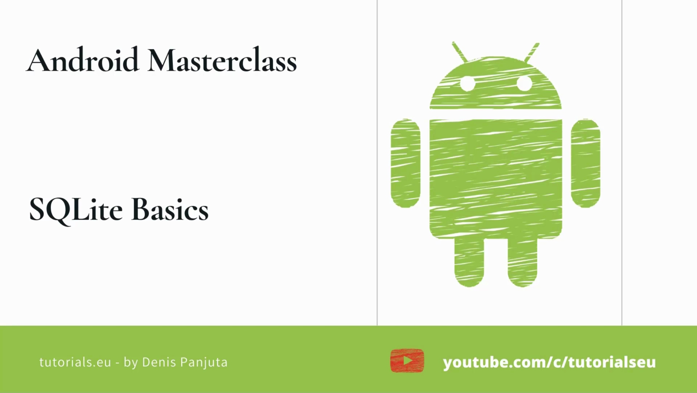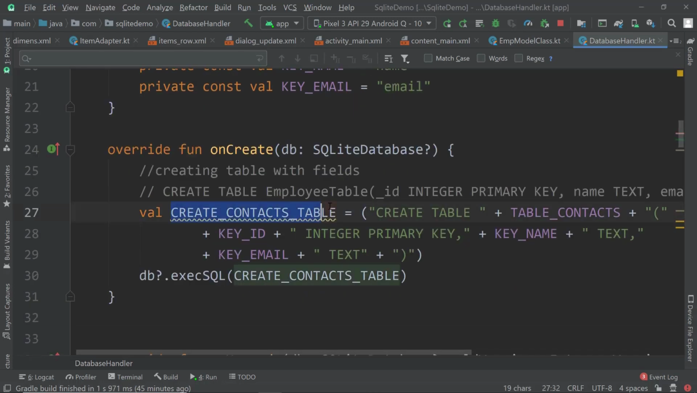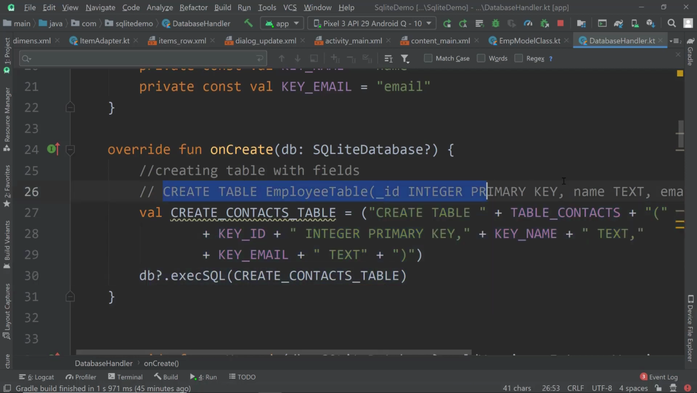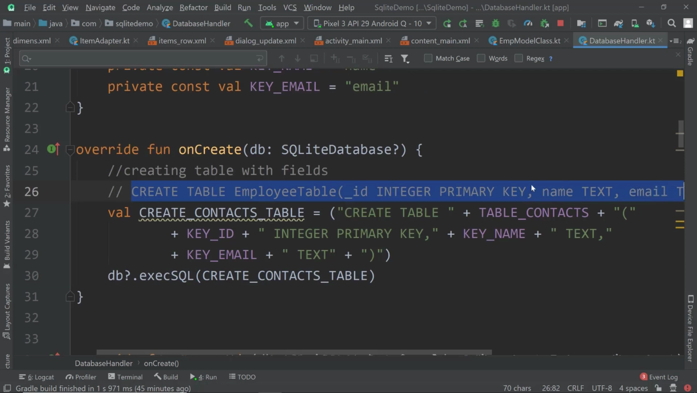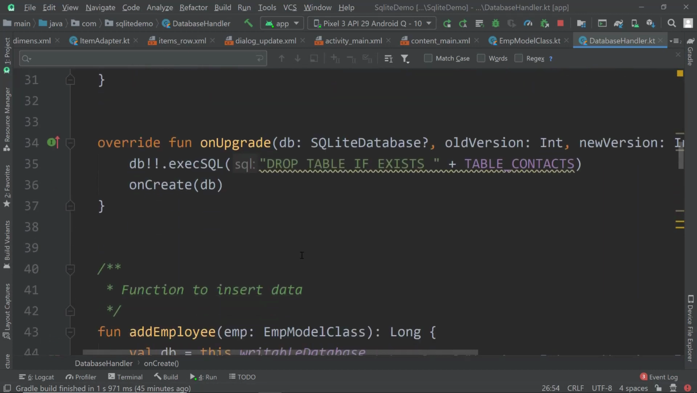Welcome back. In the last video, we saw how to create a table in our database, which was this create context table, how I called it. And it's just this SQL command that we are executing in this line. And the command reads like this. What it does is create a table with 3 columns, of which one is the key, which is the ID, and that will be the primary key, which will auto increment.